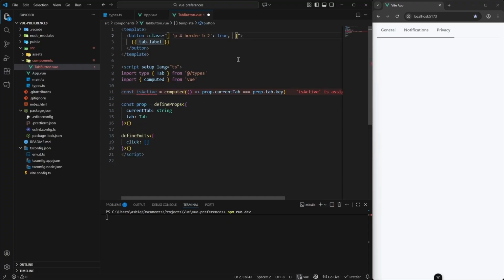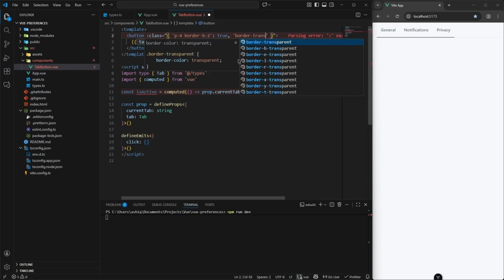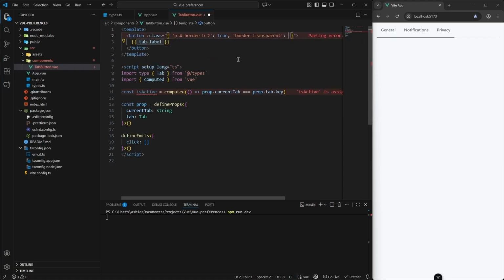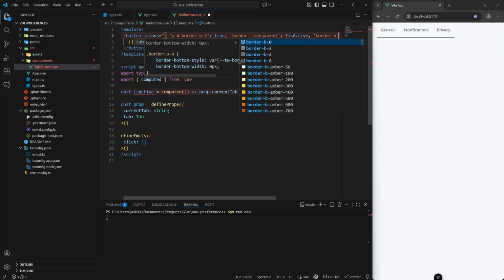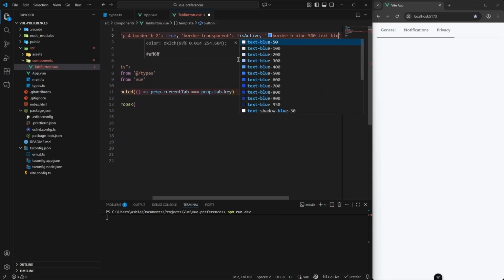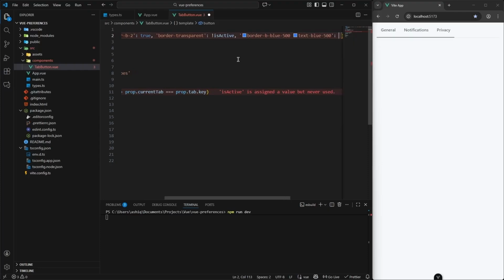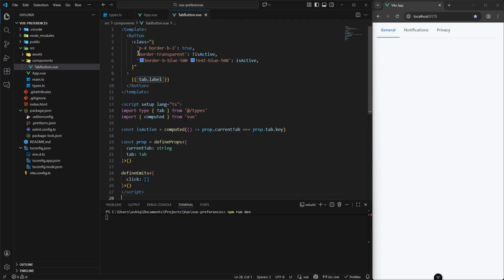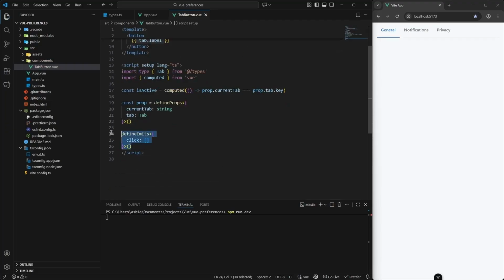There I'm going to add some new styles, which should be that the border should be transparent if we are not active. And additionally, I want the border to change some color. So the border-b should get a blue-500. And the text should also be blue-500 when isActive is true. So just like that. Now to make sure that isActive works, we need to plug in that defineEmits that we created earlier.